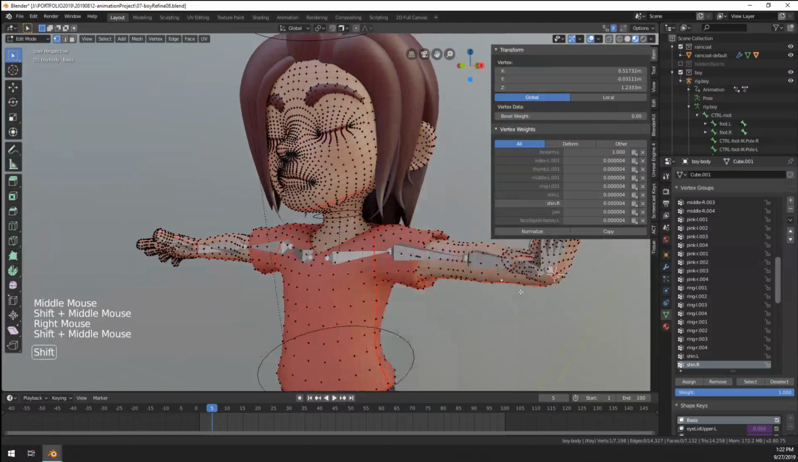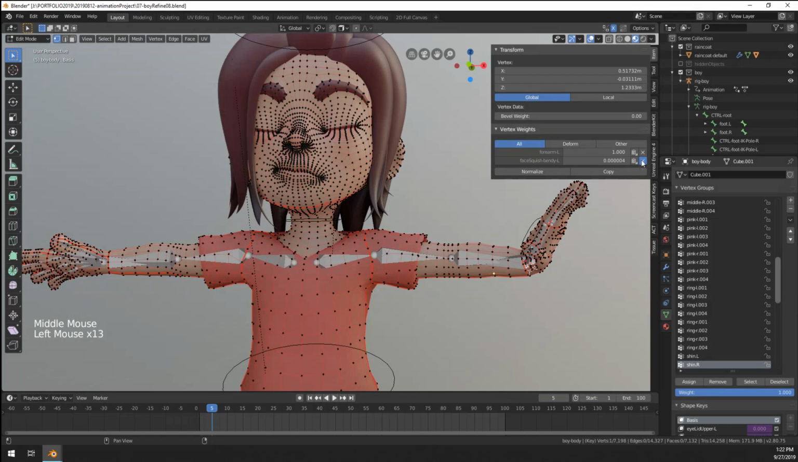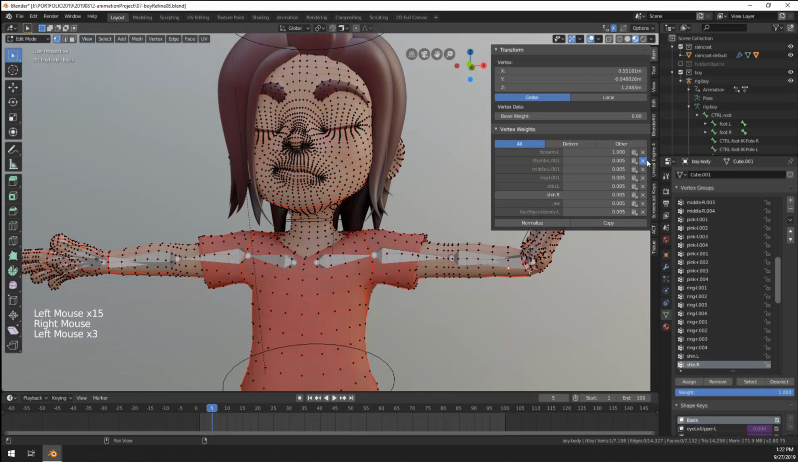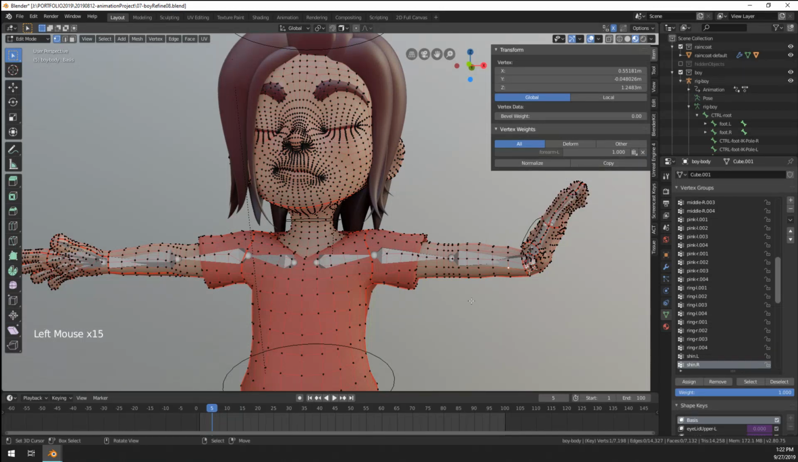I think like the other side, yeah, it's not even. I mean, the weights are mirrored, but the groups are not. Ta-da. Hi, Manu.